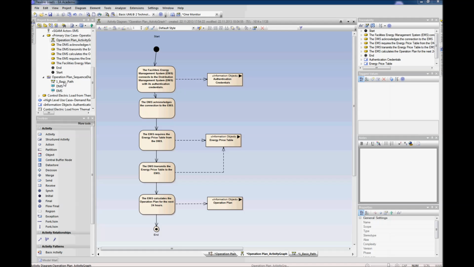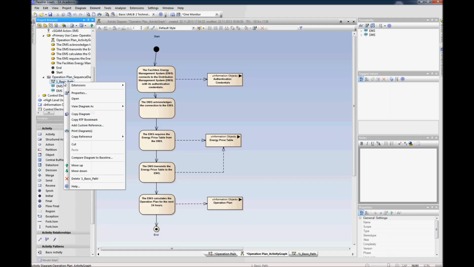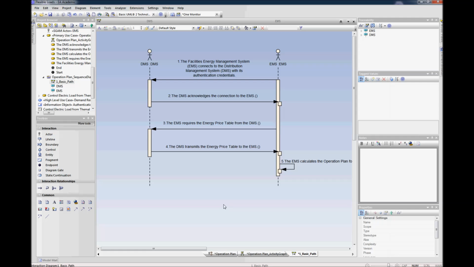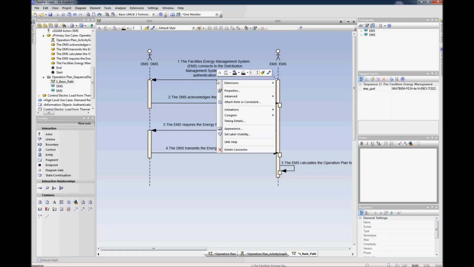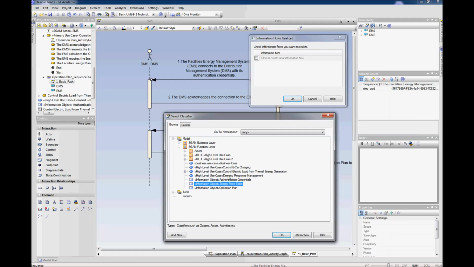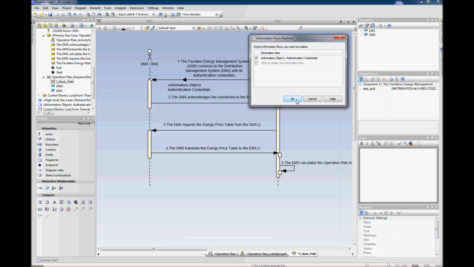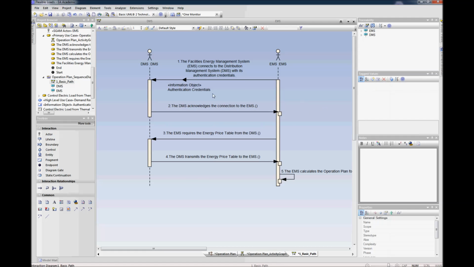Okay, now we switch to the sequence diagram again. We open it here. And now we want to show here which information objects, which physical objects are used during this use case. So here in the first one we have the authentication credentials. We can place them here by advanced information flows realized. Here we can select the authentication credentials. And now we can see here this little black arrow which tells us that here a physical object is conveyed beyond this connection.